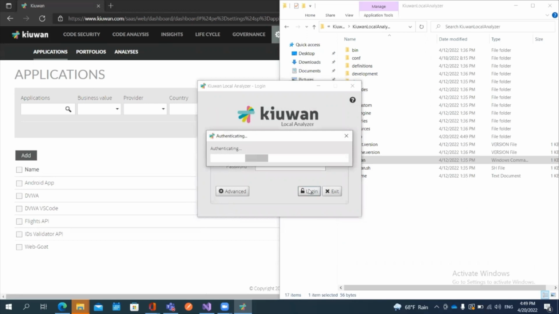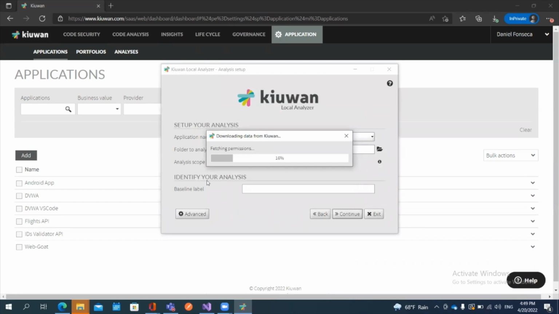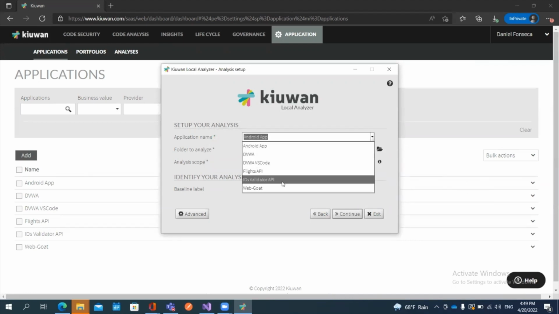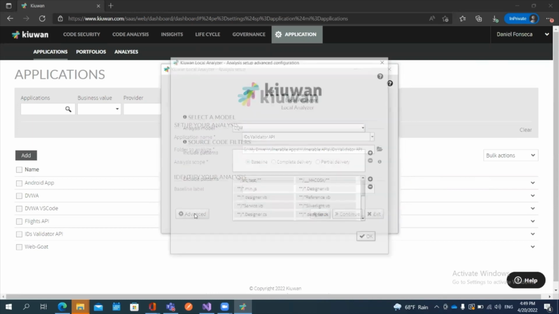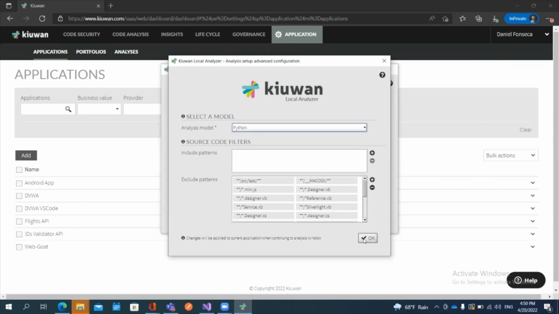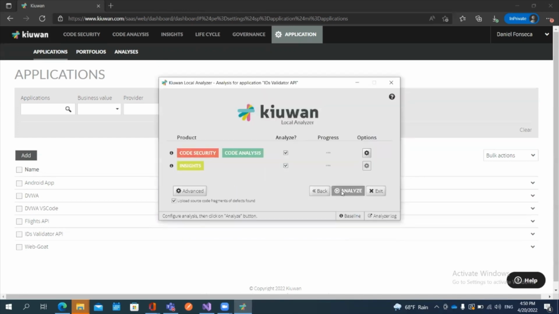I will look once again. So I will run another scan with the IDs validator API, but this time I will click on the advanced component, and I will say I don't want to use this model, but the Python one that I created, because it includes all the Python rules, and I know this API is also developed in Python. Click on OK. I will give another baseline label, which would be API webinar using Python model. And let's analyze all of it once again.